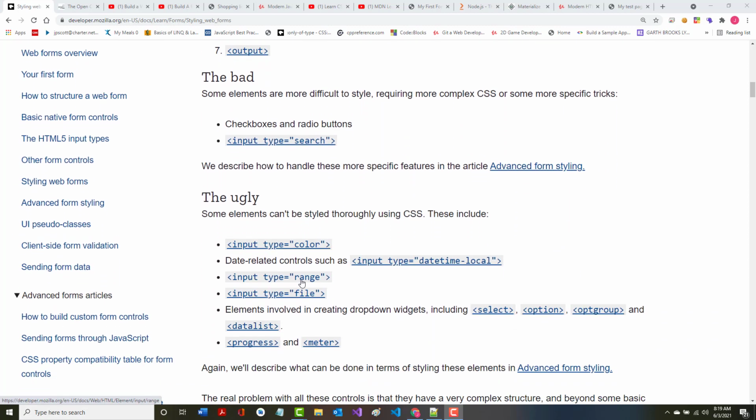The bad: some elements are more difficult to style or require more complex CSS, so checkboxes and radio buttons. So for instance, if you wanted to change the size of the buttons or whatever, are the checkboxes and the radio buttons. The input type of search, as it says, they'll describe how to handle that later in an article called Advanced Form Styling, which I believe is the one that we'll go over next here.